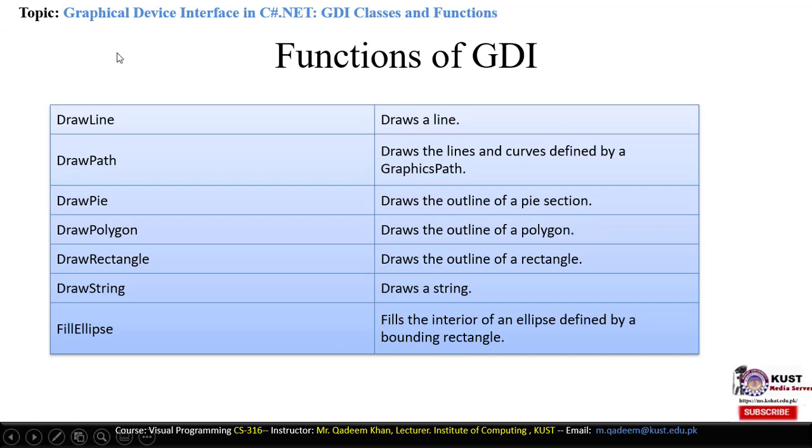Draw line function. The draw line function draws the lines between two different points. Draw path function. The draw path function draws the lines and the curves which are defined by the graphics path. So here you can draw multiple lines using the draw path function. Draw pie function. The draw pie function draws the outline of the pie section.